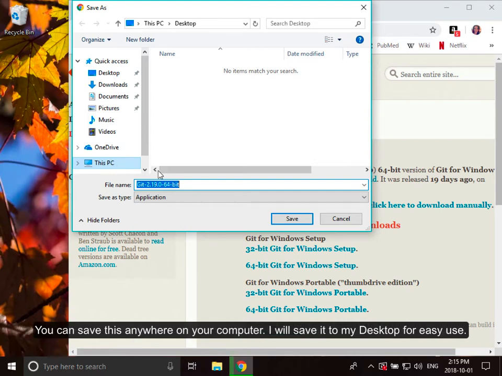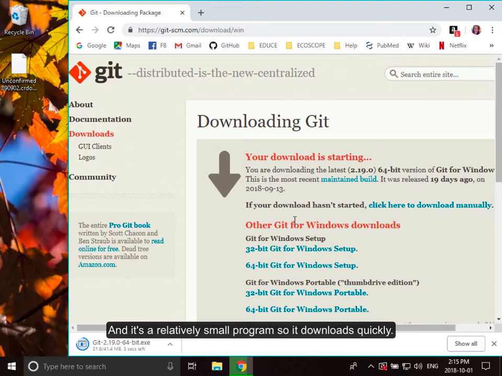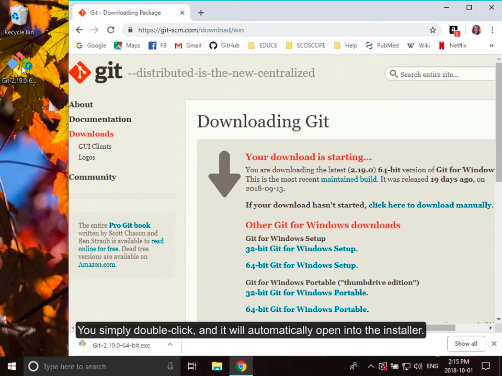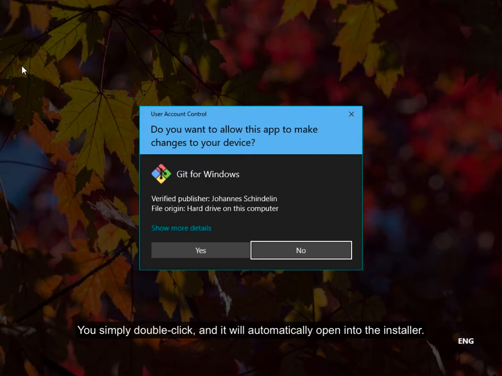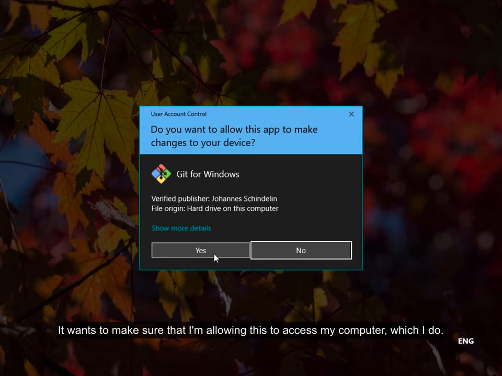You can save this anywhere on your computer. I will save it to my desktop for easy use, and it's a relatively small program, so it downloads quickly. Once it's finished downloading, it's like any other installer. You simply double click and it will automatically open into the installer. Now, if you have security features on your computer like I do, it wants to make sure that I'm allowing this to access my computer, which I do.